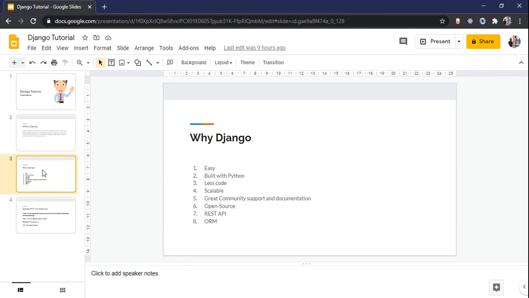Now the other reasons for choosing Django are: it is easy to learn because it is built with Python, which is the most popular language of 2020 and 21. And with less code we can build highly scalable and dynamic web applications. And the fourth point is scalability, which means you can scale up your web application or scale down your web application whenever you need.